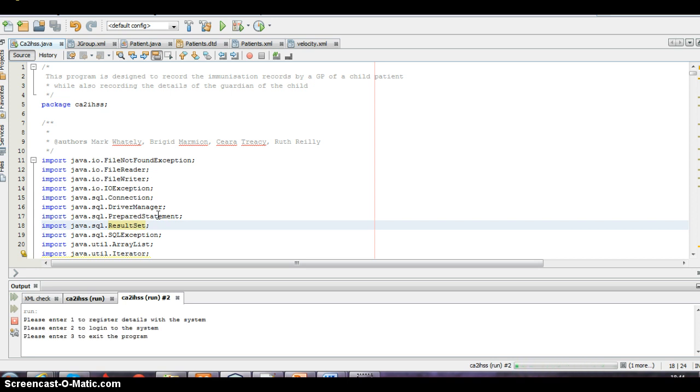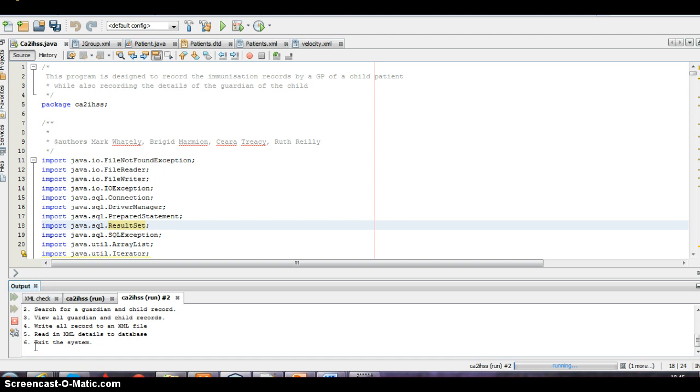So I'm going to log into the system. Log into the system, option 2. And the first thing I'm going to do is option 4, write all records to an XML file. So I choose 4.